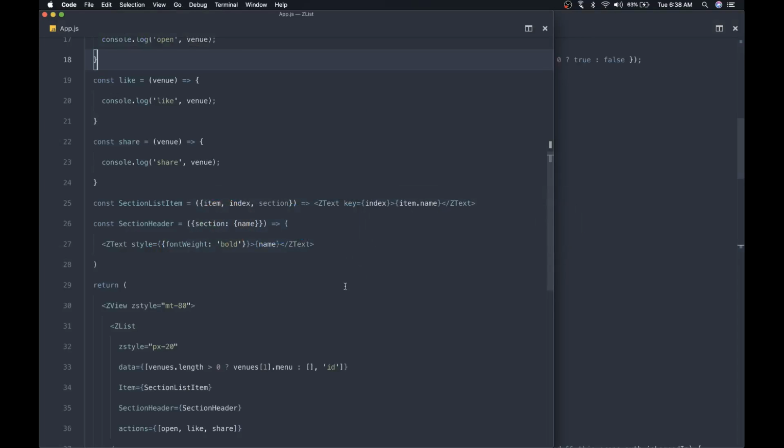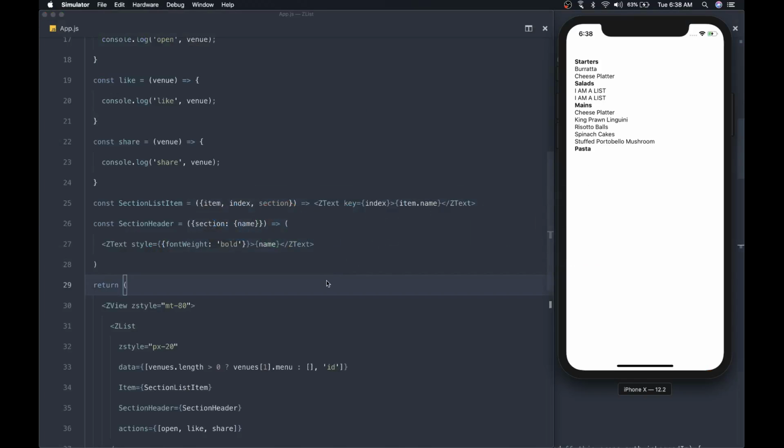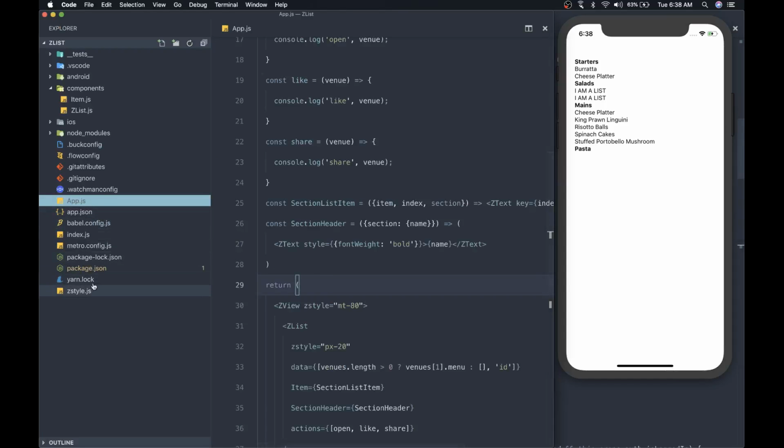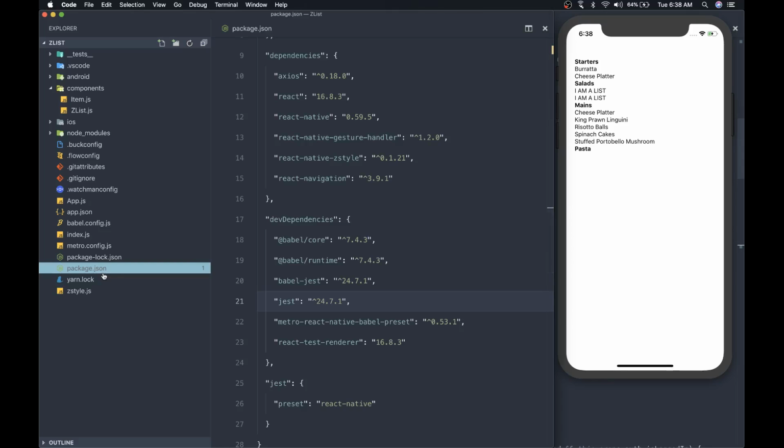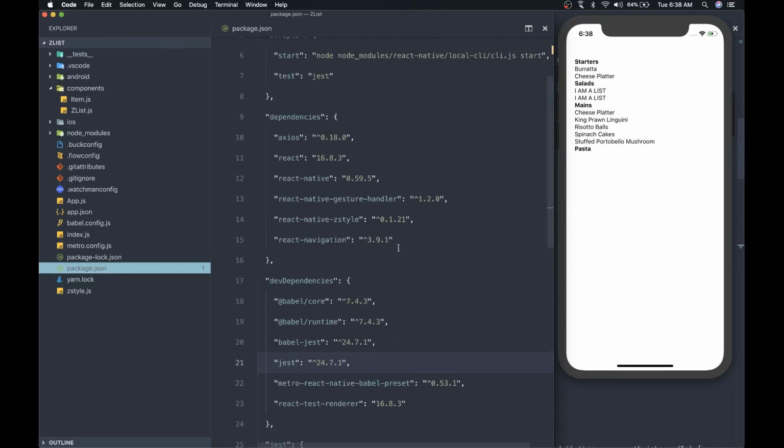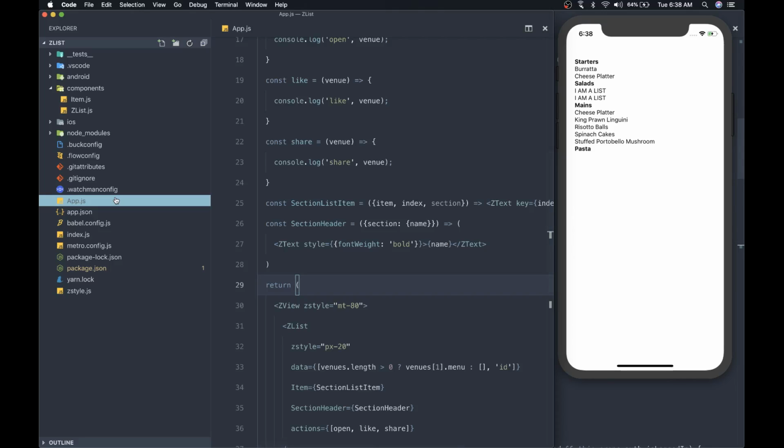So that's the only thing that I have changed since the last video. So now, in terms of dependencies, I did React Navigation, React Native gesture handler, and that's it. So, principle to add React Navigation.